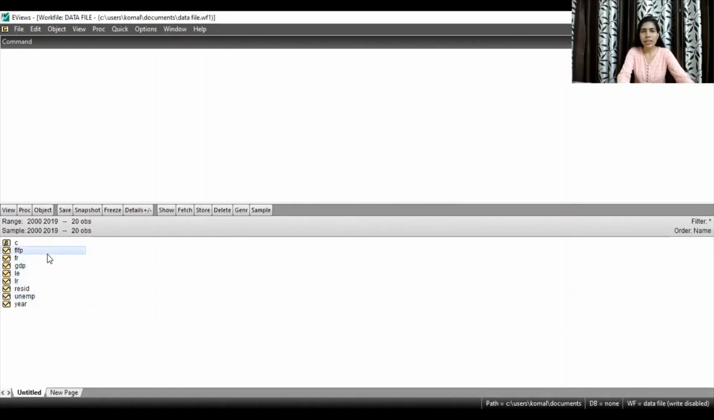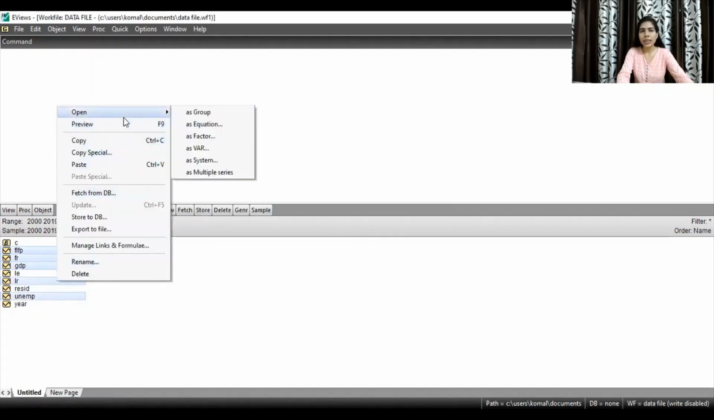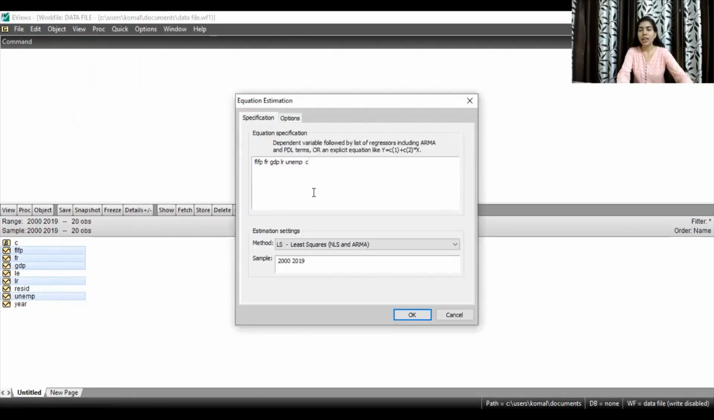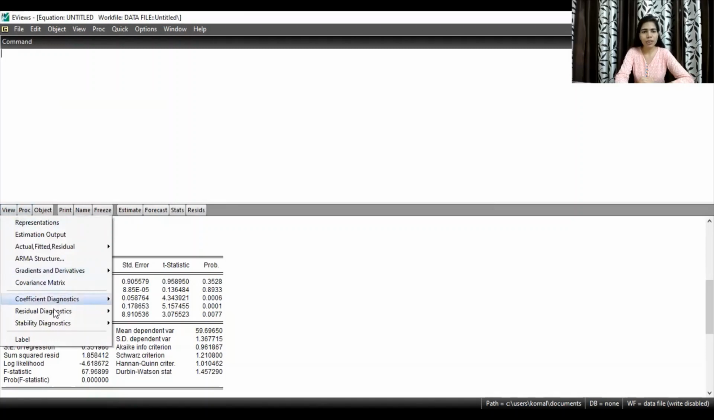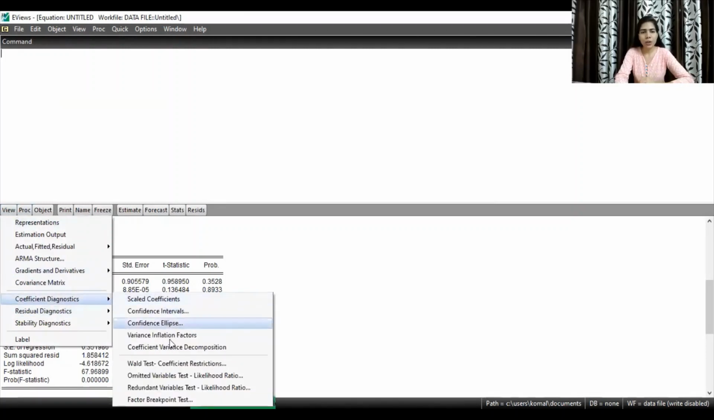So now select your dependent variable followed by all the independent variables. Okay, and I have dropped the variable life expectancy. Now open these as equation. Now run the regression model without including the life expectancy independent variable. Now click OK. So these are the regression results. Now I need to check whether there is still a presence of multicollinearity or not. So I will go to View. Now go to Coefficient Diagnostics and select Variance Inflation Factors.